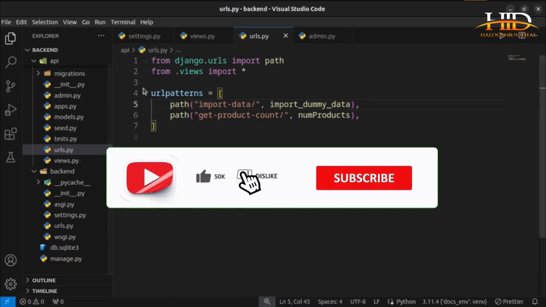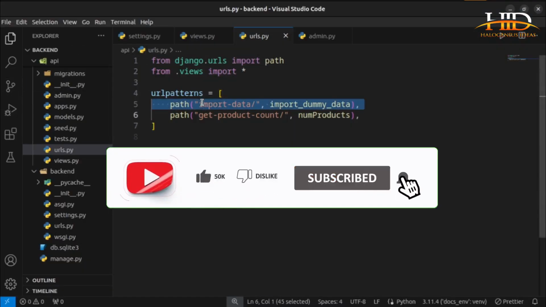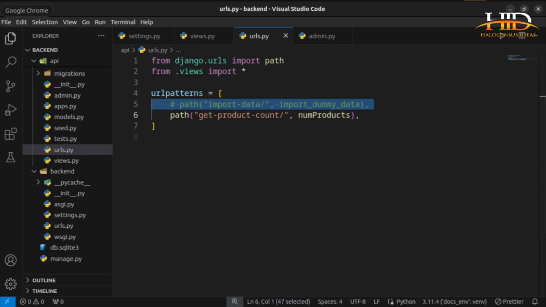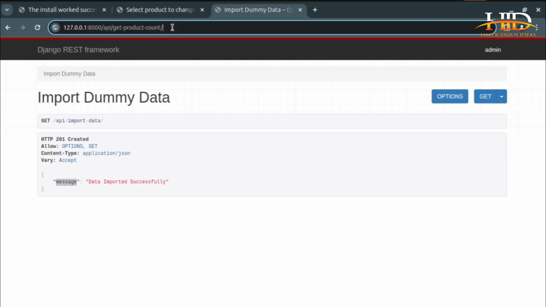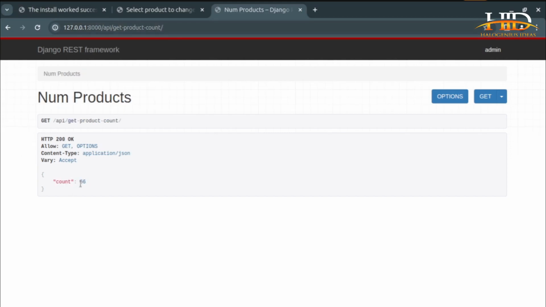So I don't want to mistakenly import the data again. So let me comment this one out. So currently this endpoint is not valid. So get product count. If I run this, you can see I have a total of 56 entries in my database, 56 entries of products.